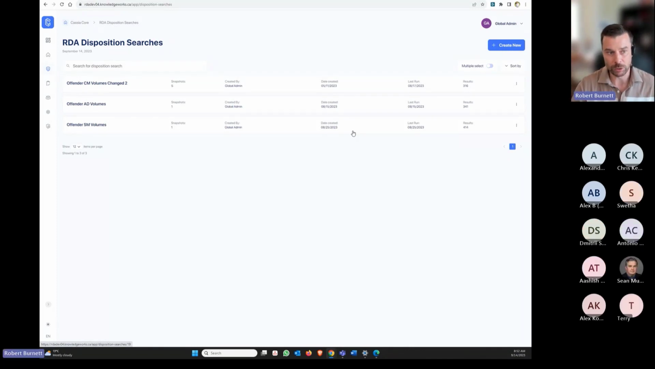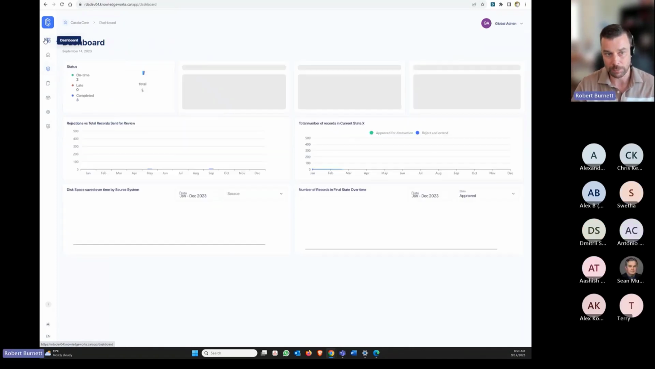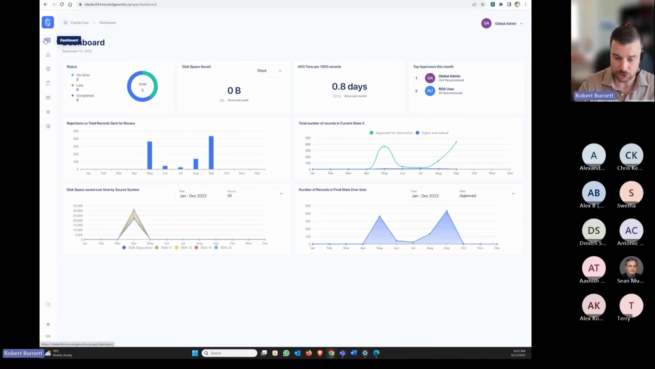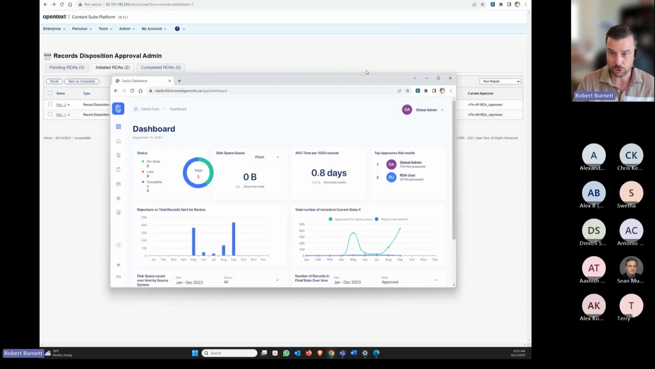So, a big leap forward in what we can do in this interface and the information that we can provide to the records managers to support their programs and to facilitate their disposition approvals. All right, so I will leave it at that, and we can open up the floor to questions.